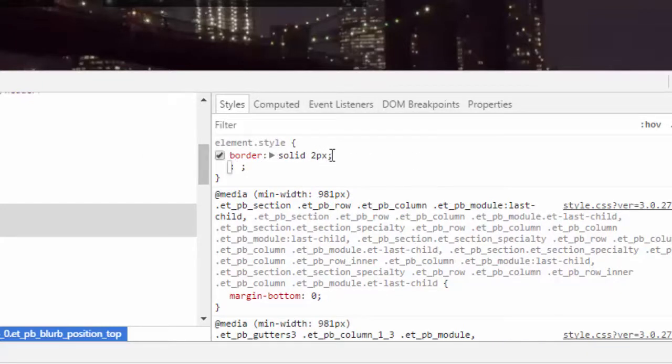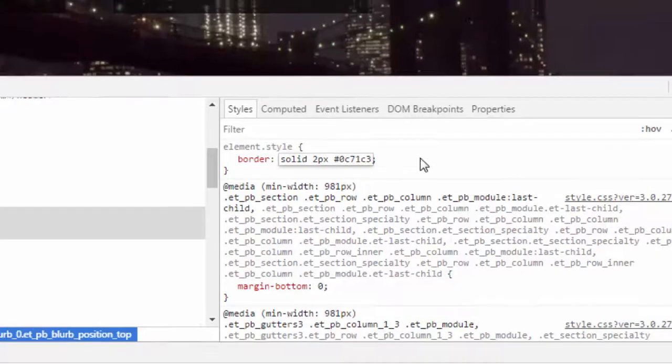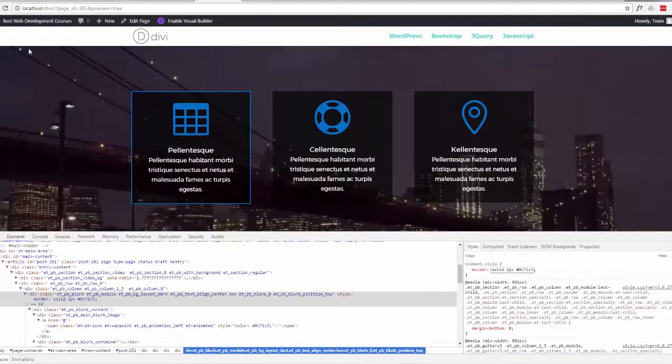And you must remember when we're working with this inspector here, anything we do is non-destructive. What I mean by that is when I hit the refresh button at the top of my browser, all this will disappear, any changes we've made. But what it's great for is trying out ideas before you actually paste your CSS code into your Divi theme options. So yeah, that'll work.